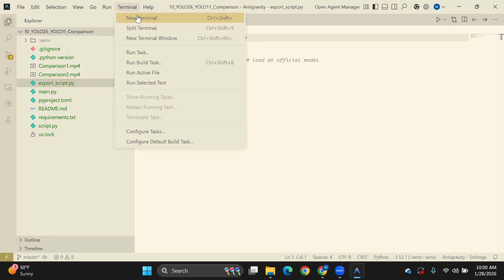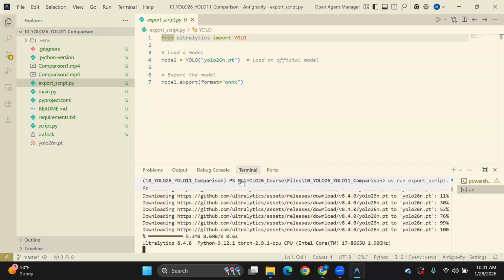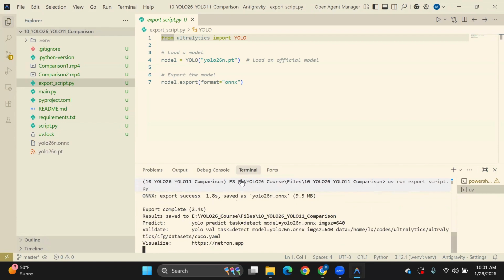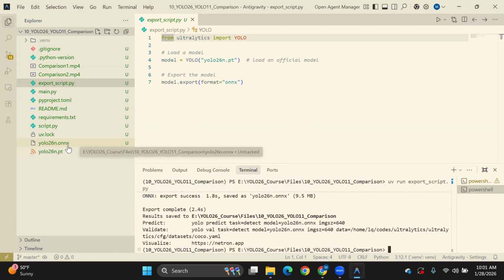I will open the terminal, and I will be using the uv package because it's very fast. I will write uv run export_script.py. I will run this .py file, and this will export the YOLO26 nano pre-trained model weights to ONNX format. You can see how quick it is. Now the YOLO26 nano pre-trained model weights are automatically downloaded and exported to ONNX format.